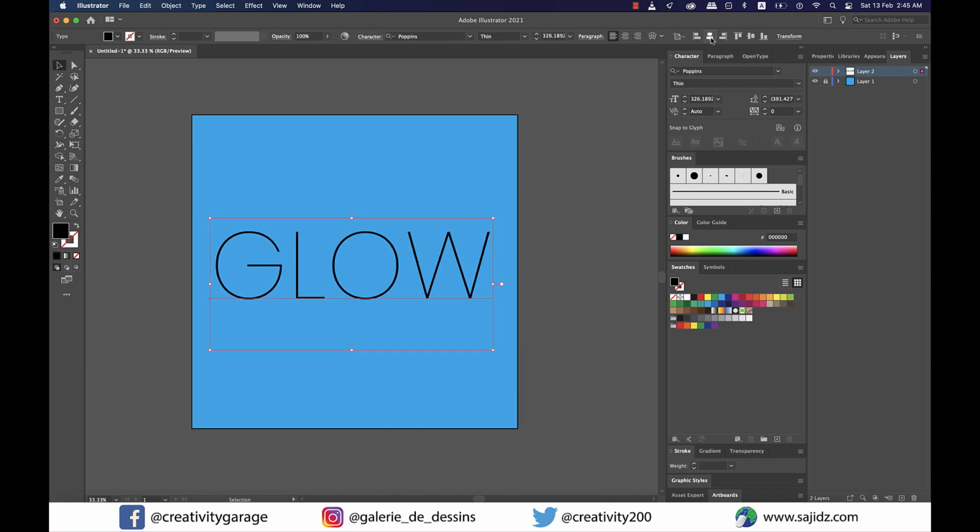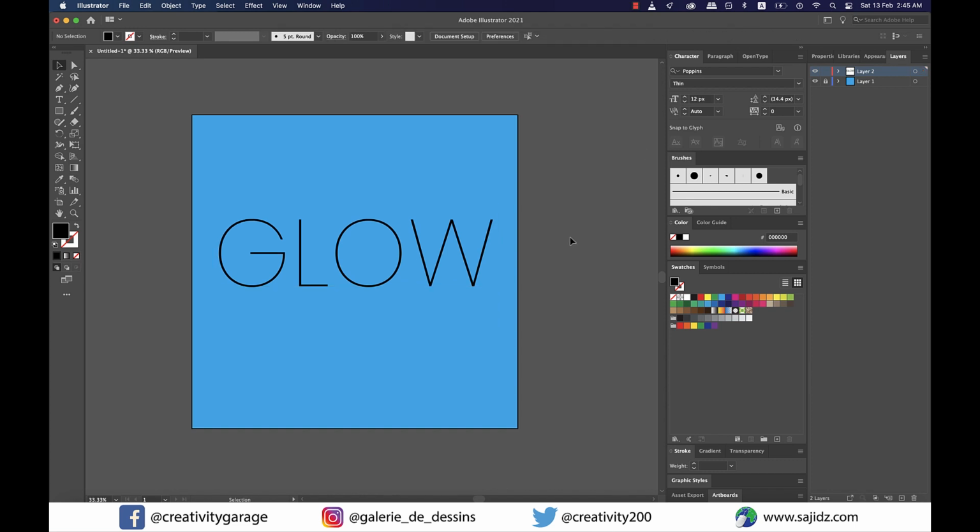Let's center align it horizontally and vertically using the alignment option on top. Now, all our work needs to happen on the appearance panel. So let's go to appearance panel and click on type once. And from the bottom, click on add new fill.